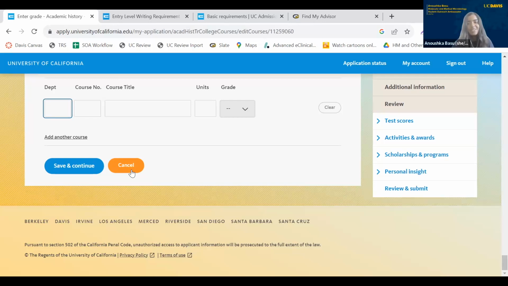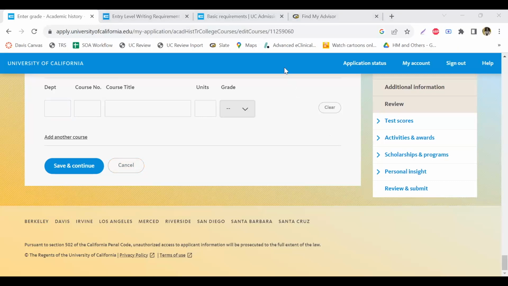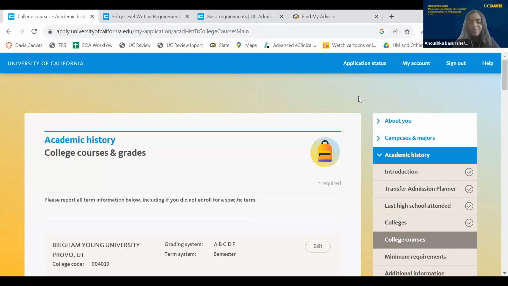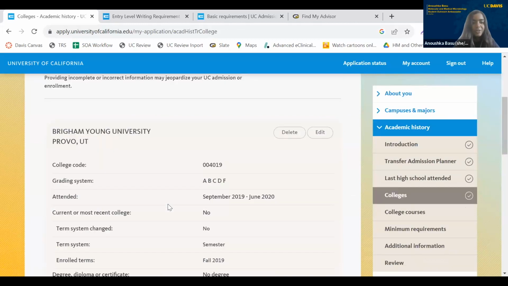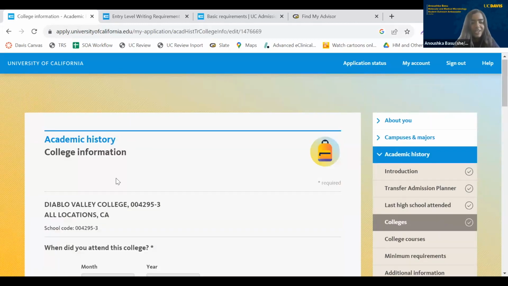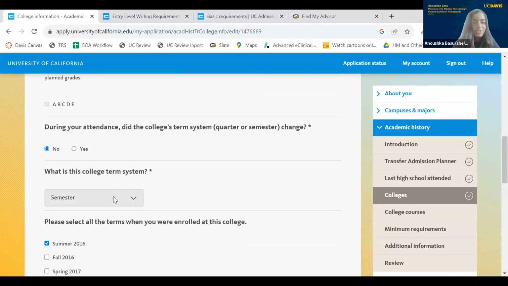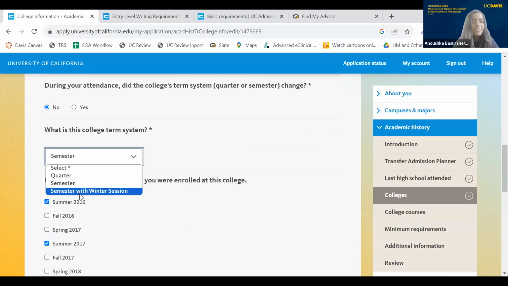Yeah, and Manny? I was just clarifying, so I'm on the semester system and I've taken classes during the intersession period, which is in between the fall and spring semester. Would I just label that as spring semester because there isn't an option for intersession? I believe if you go back to colleges, it asks what their term system is, and then you put something like semester with winter session if that's what it is. Oh, okay. Okay, thank you.